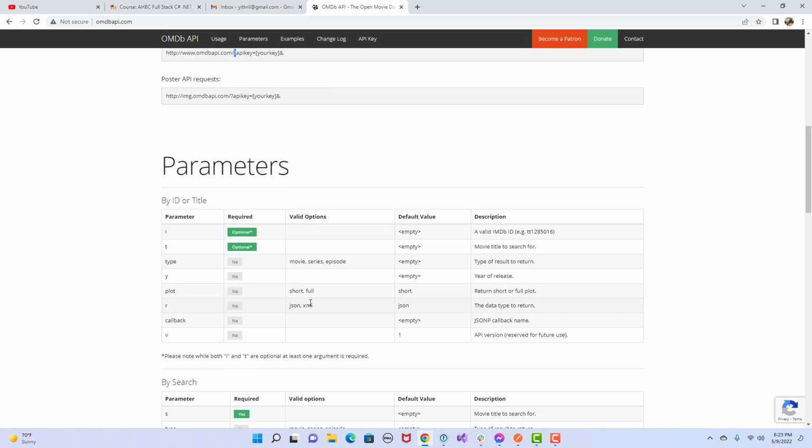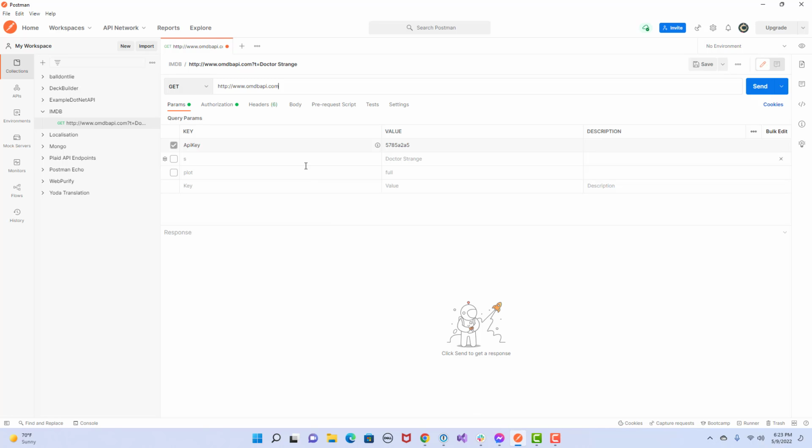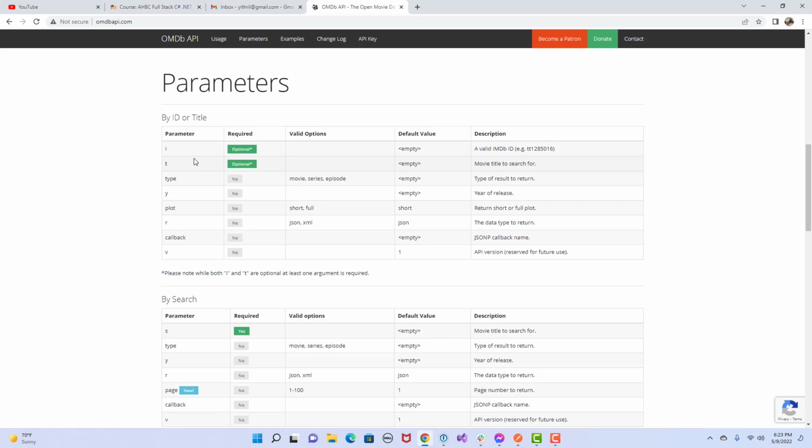Usually you look at the parameters. So like T will be for title of the movie to search for. So we're going to search for a movie. What we can do is go to this params tab right here, and then we can literally just put it in. So I'm going to put T, Doctor Strange, and where did I get T from? T came from here. Okay, so here T is the parameter.